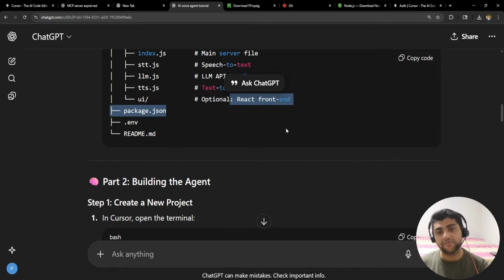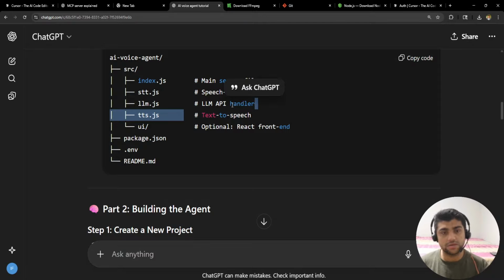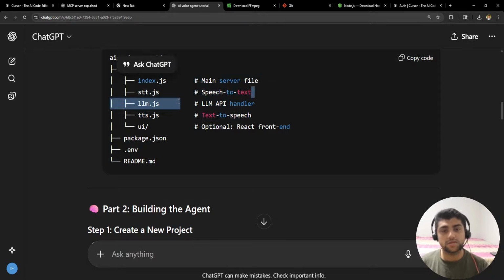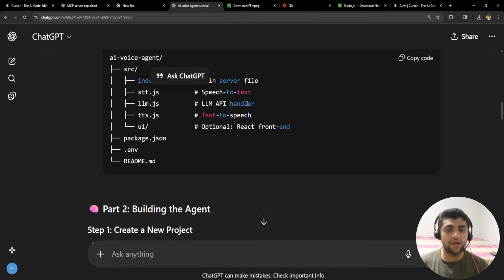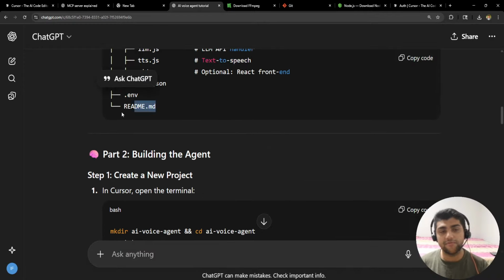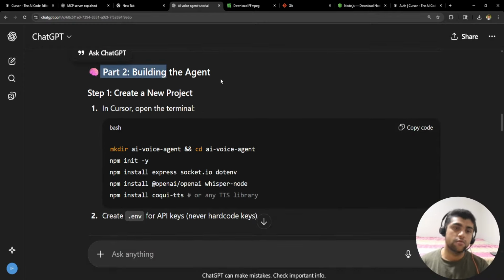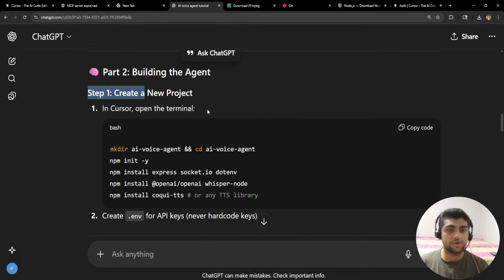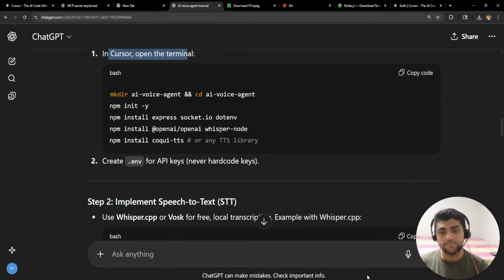I could have the React front end if you want, and then this is the main gist over here. Main server file, which is this one, whereas the text to speech one would be a JS file along with the LLM API handler and the text to speech JS file. We have the environment variables and the README doc. We're building the agent, so creating a new project and opening the terminal in Cursor.